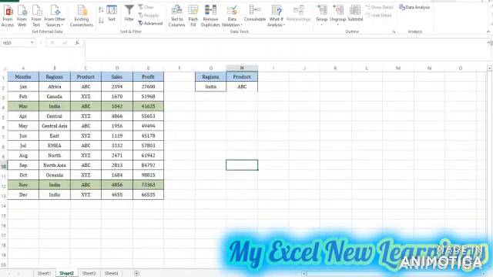Now we will move on to the multiple criteria. If we want to pull the data for the region India and the product only for ABC. So here you can see for India I have given 2 products, that is one is ABC and one is XYZ. So I want the only sales and profit data for ABC product.